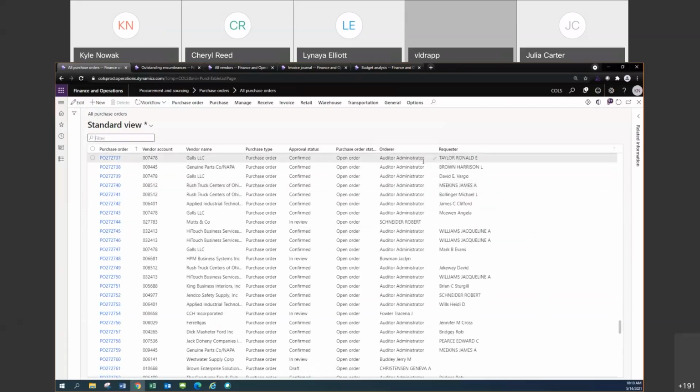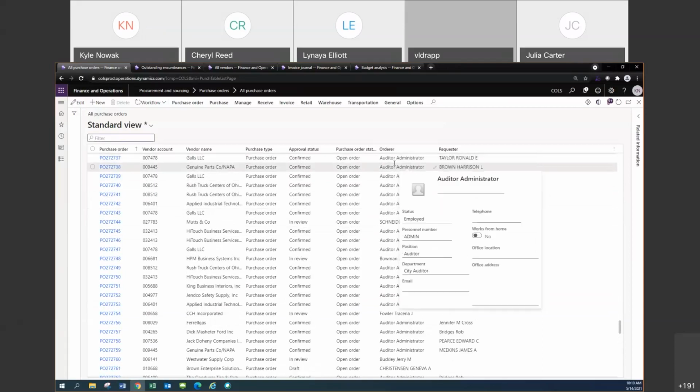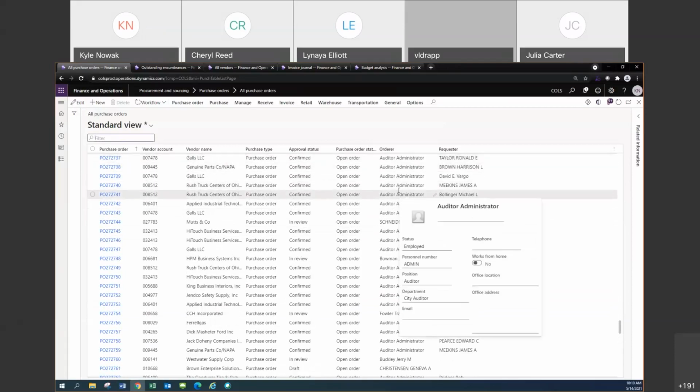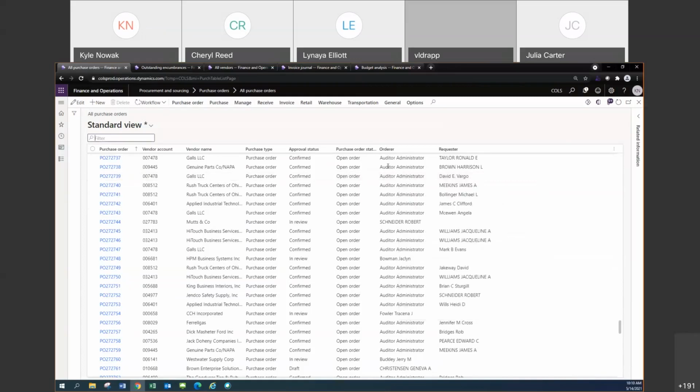Of note, any external catalog order that you place that starts with a purchase requisition, you're going to see auditor administrator as the orderer. Less than 1% of purchase requisitions can get stuck in workflow. I actively monitor it. So for those that I resume workflow on, you may see my name. If you create that purchase requisition, you're going to be requester. And then again, auditor administrator will be the orderer.